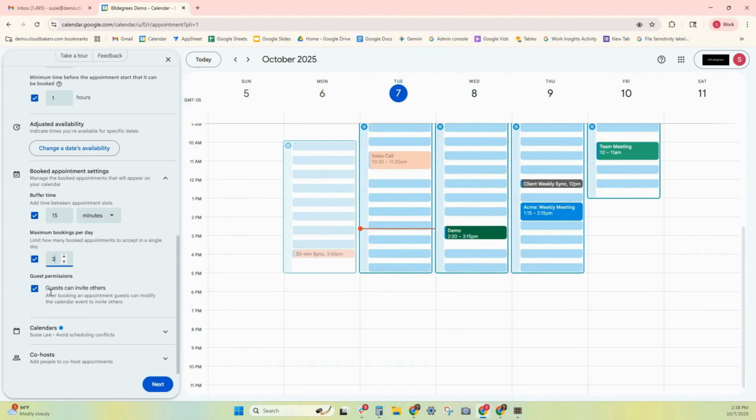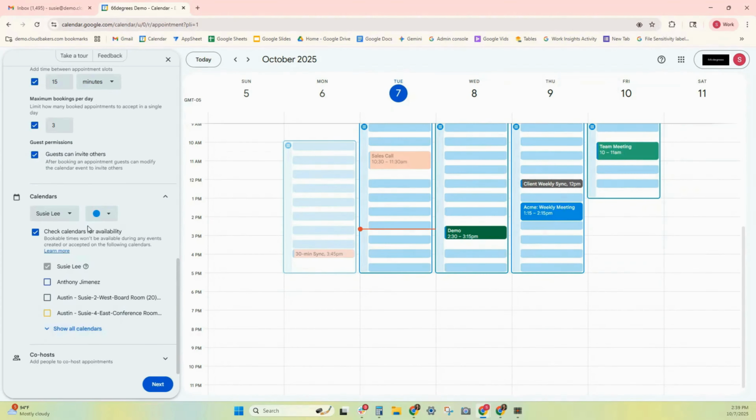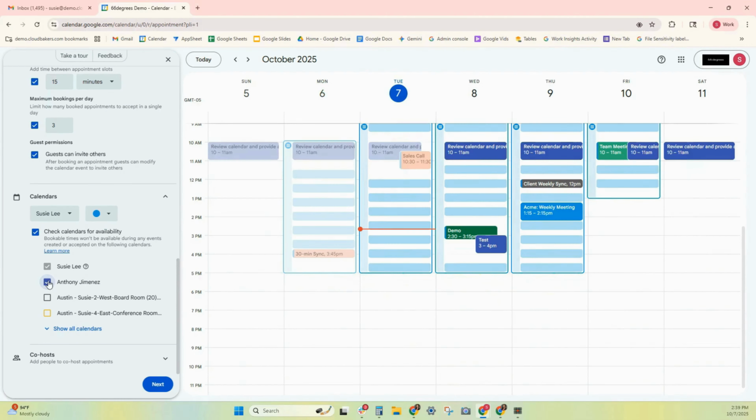Guests can invite other guests. This is a huge one. It was kind of a pain without that, and you had to manually add calendars. So who else is going to look at my calendar availability? But if I want to add someone, so let's say I want to add Anthony, I can actually add Anthony's calendar as well. So this meeting will actually book for both of us. So you have to have the person already added to your calendar for visibility.